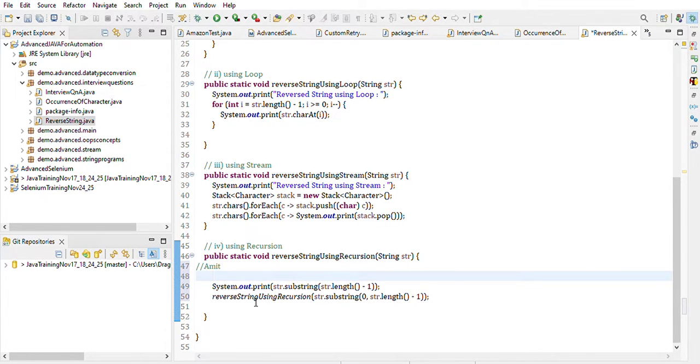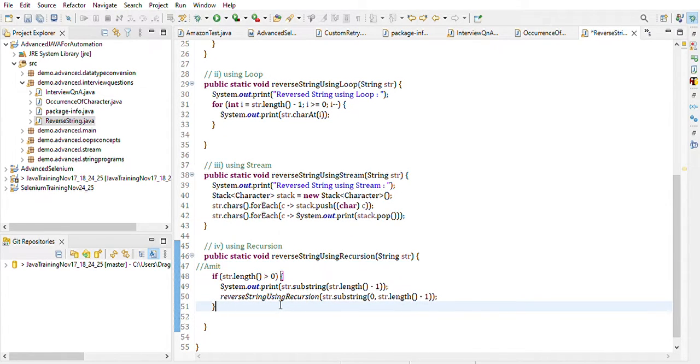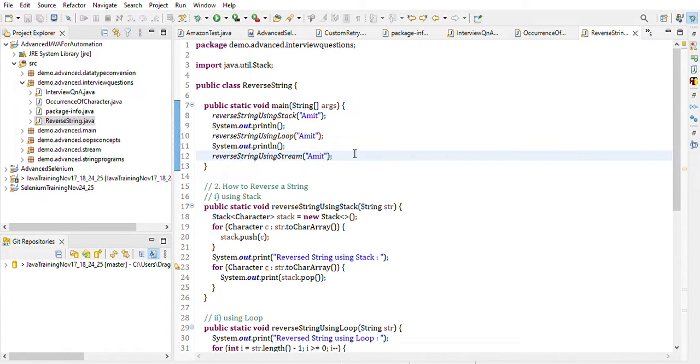One more thing: it is going to call itself again and again. So when is this particular method going to stop? We need to mention that over here. If str.length is greater than 0, then we do it this way. Let's see if this works. If not, then we will do a different thing.